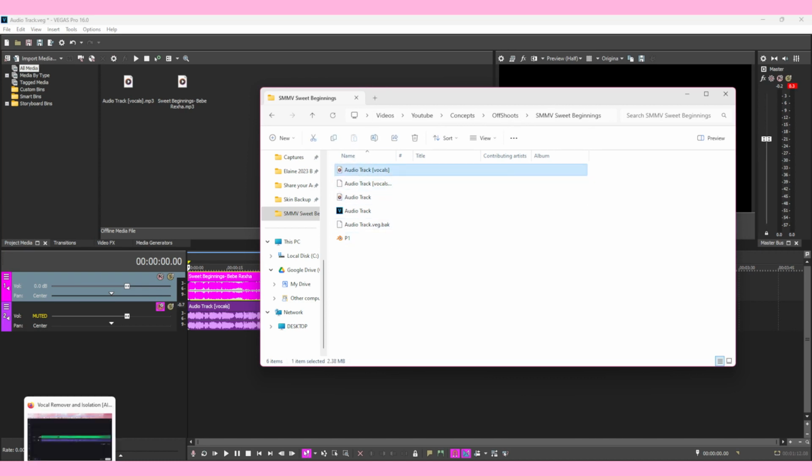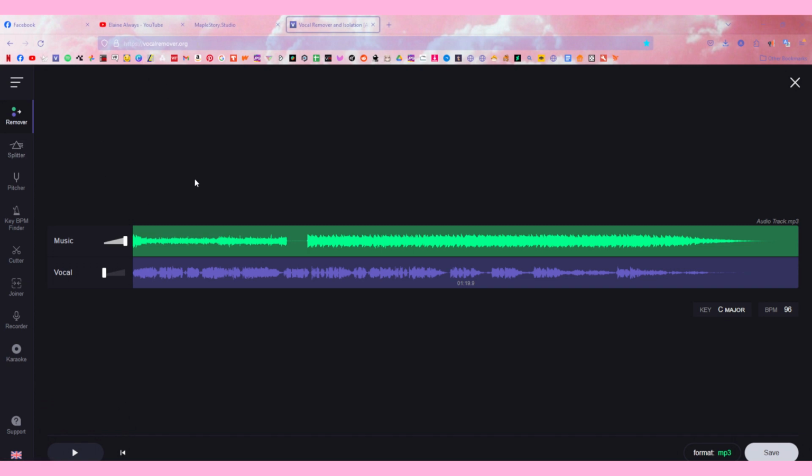The next thing I do is go into vocalremover.org. I drop the audio file in here and I save vocals only. This helps to separate instrumental sounds from vocals so that our automated lip syncing program doesn't get confused when it's lip syncing.